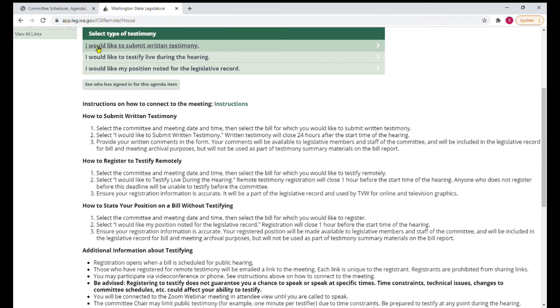You can submit written testimony that will be included in the legislative record. You can testify live during the hearing or sign up to do it, or you can have your position for or against noted for the legislative record. So I will briefly show you what each screen looks like.